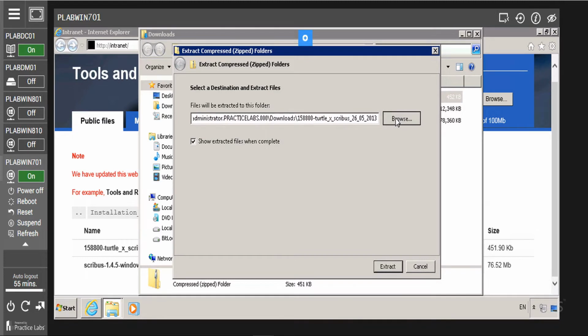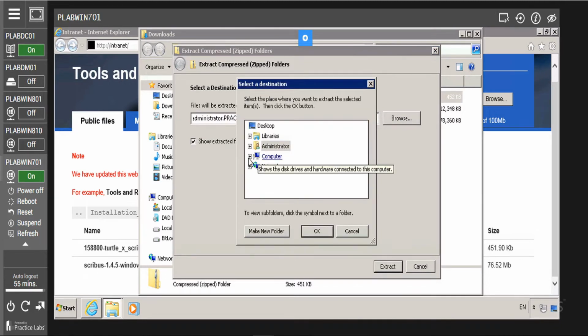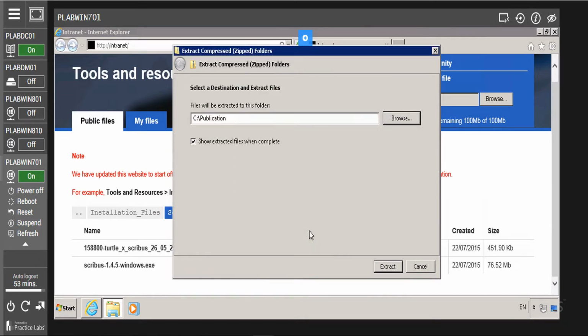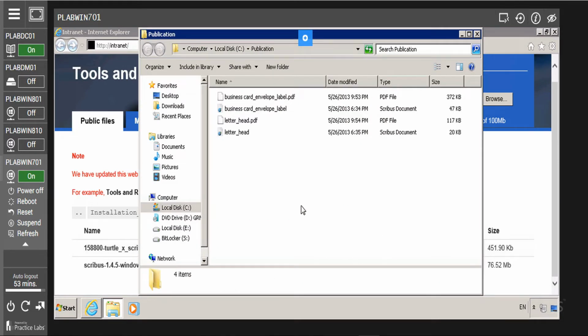Now we are going to change the folder where the files will be extracted to. Click on Browse. Click on Computer. We're going to go to Drive C. Scroll down. We're going to choose Publication. Click on OK. Now we can extract our files. Click on Extract. And our file has been extracted. We are going to close this. And we have come to the end of this section.